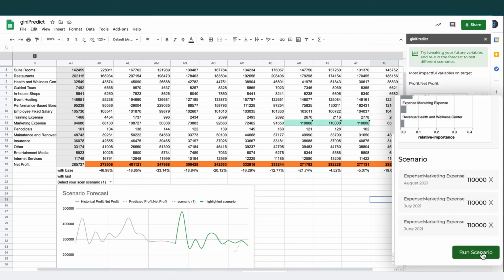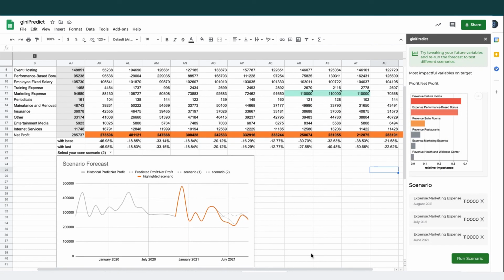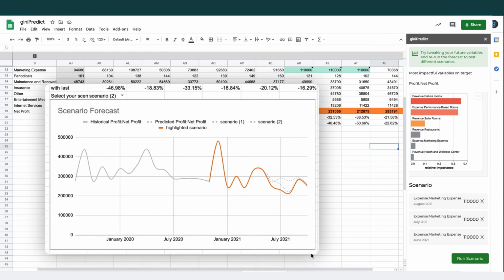Run scenario. I got my scenario change underneath the orange base forecast labeled Scenario 2. The chart shows the impact of the new scenario with a gray dotted line for Scenario 1 and the original base forecast to compare against. And I can change which one the chart shows here.